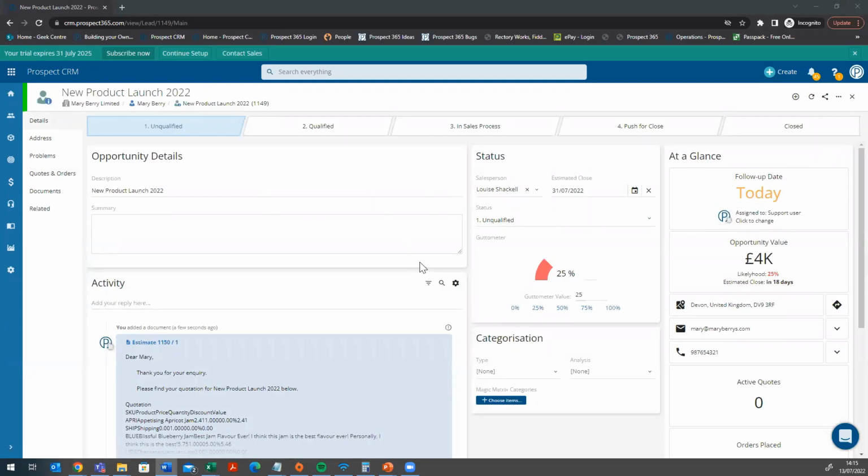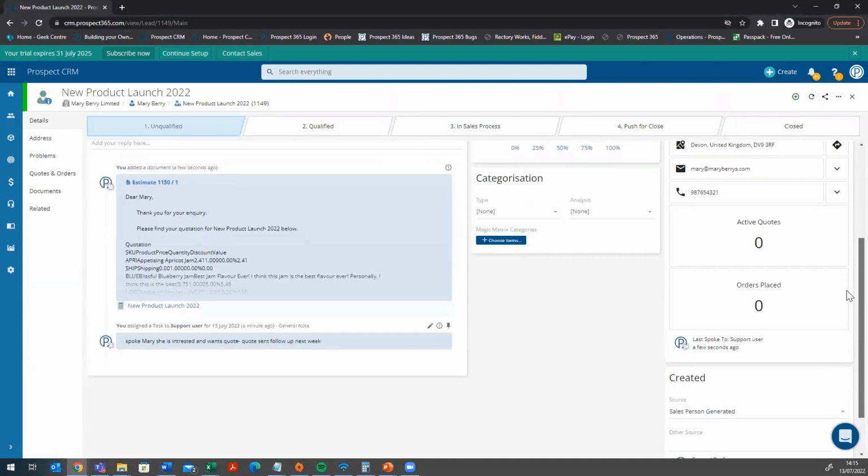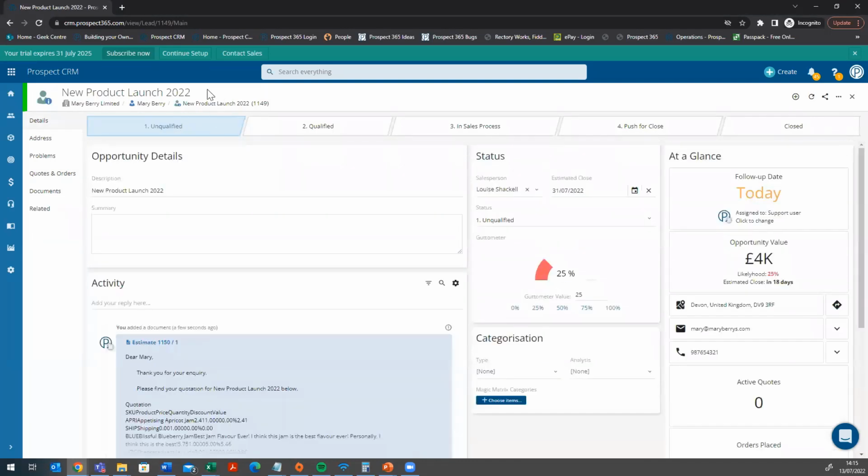So that's the opportunity record that we have and the ability to store all that detail against Mary Berry on her own product launches. And you can have multiple opportunities per company or per customer, per contact as well. So you might be working on a few different opportunities and different sales processes with Mary or Mary Berry Limited itself, and you'll be able to track those all at any one time as well.